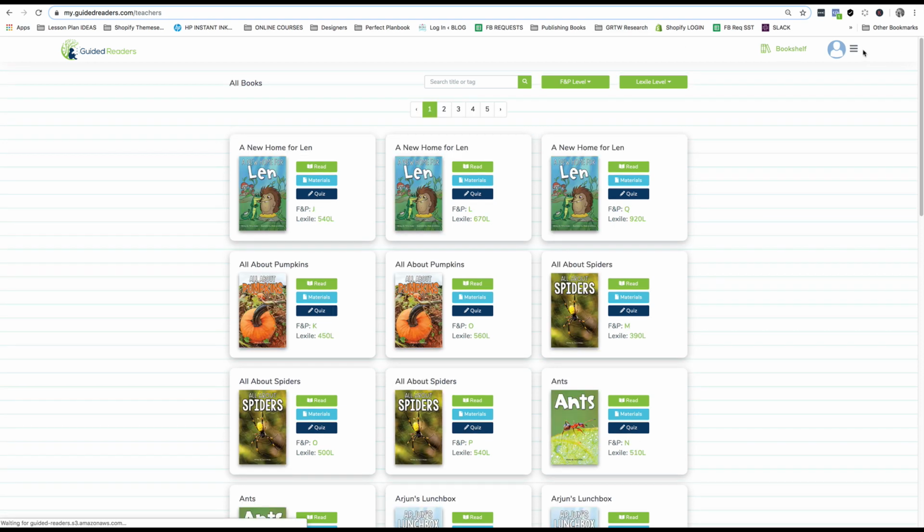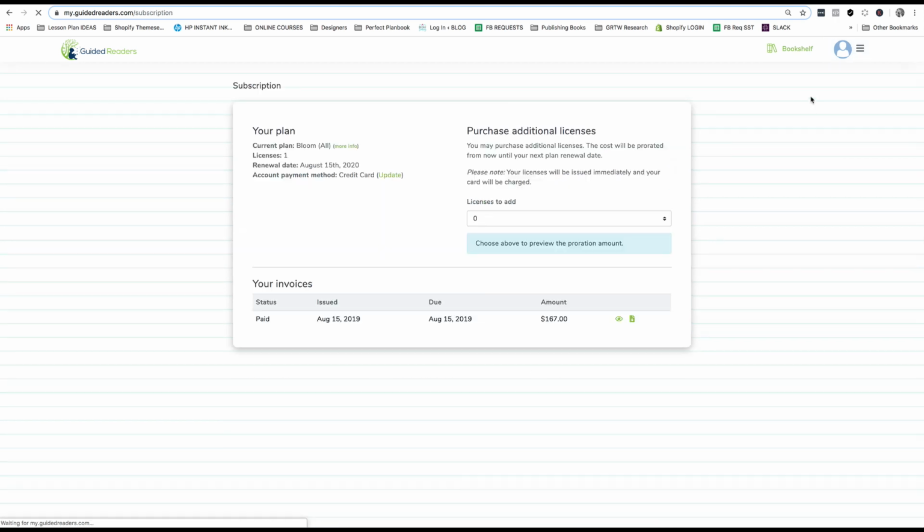So let's head on back to the bookshelf. Again, here is your subscription page. If you need to send us any kind of feedback or support, that's available too. Your subscription page just tells you what your subscription is. You can add licenses to your subscription if friends want to join in, or if your school district is planning on paying for it, you can do that here as well.